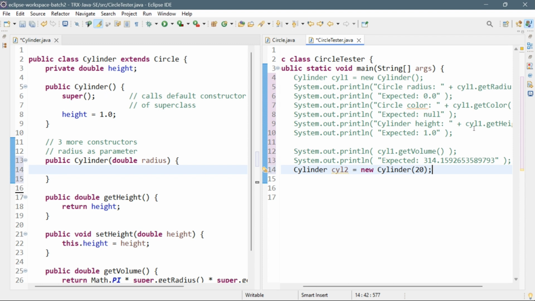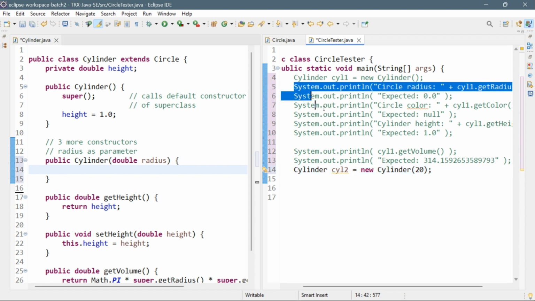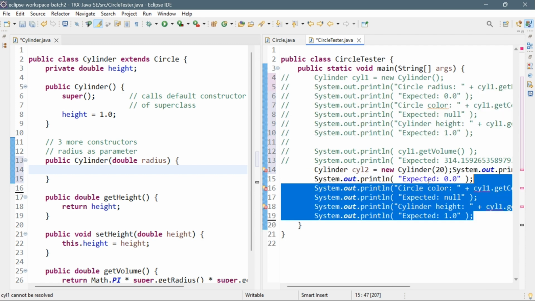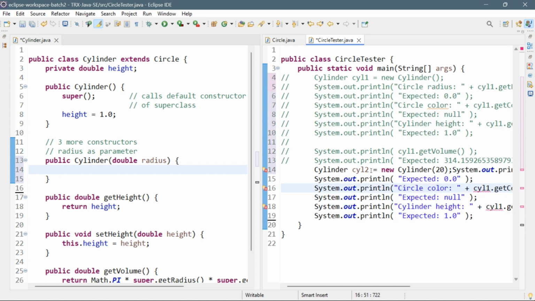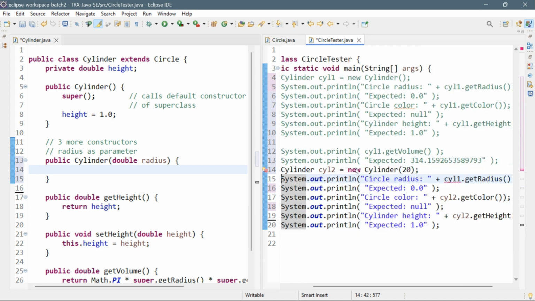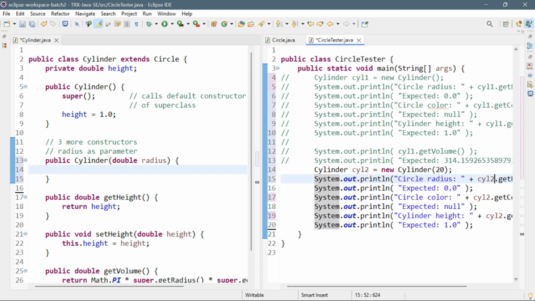Now let us try to print these three things: radius, color, and height. Because the variable name is cyl2, I am writing 2 here, and here also I'm writing 2. There is an error here. Wait, this has to go to the next line. This is cyl2. Now there are no errors. So I have created just a new object, cylinder2.